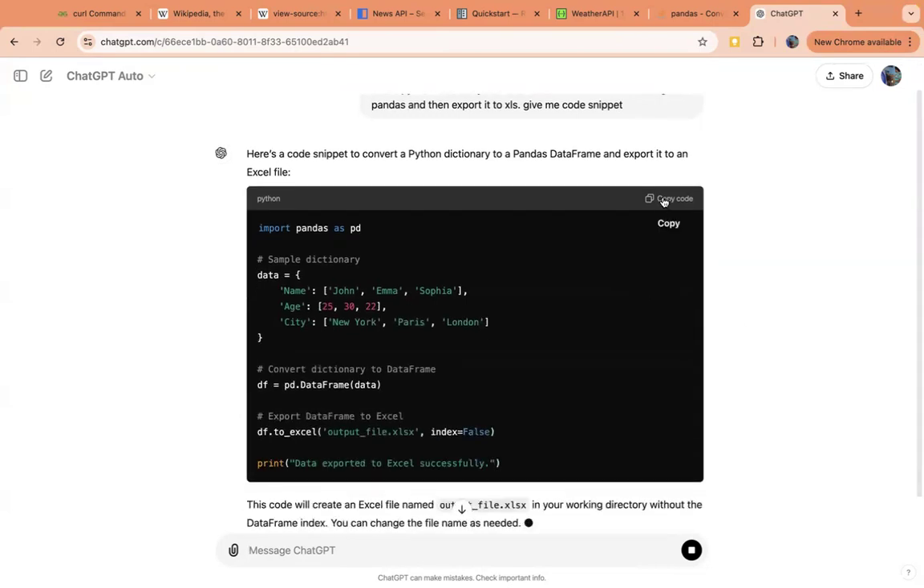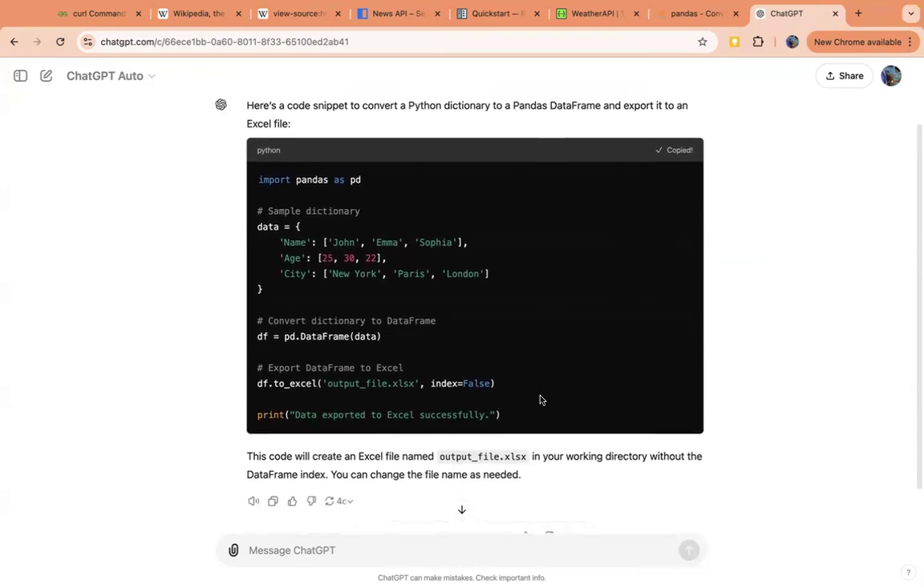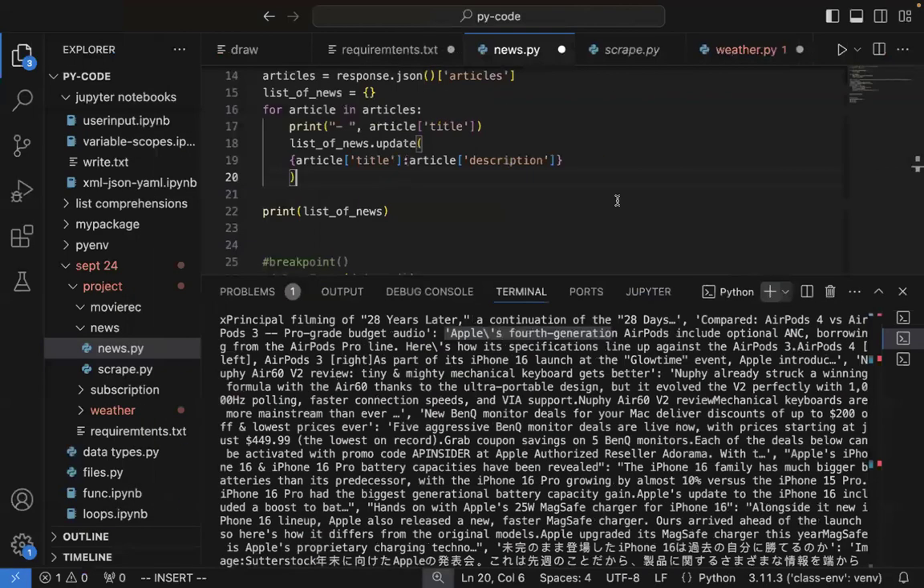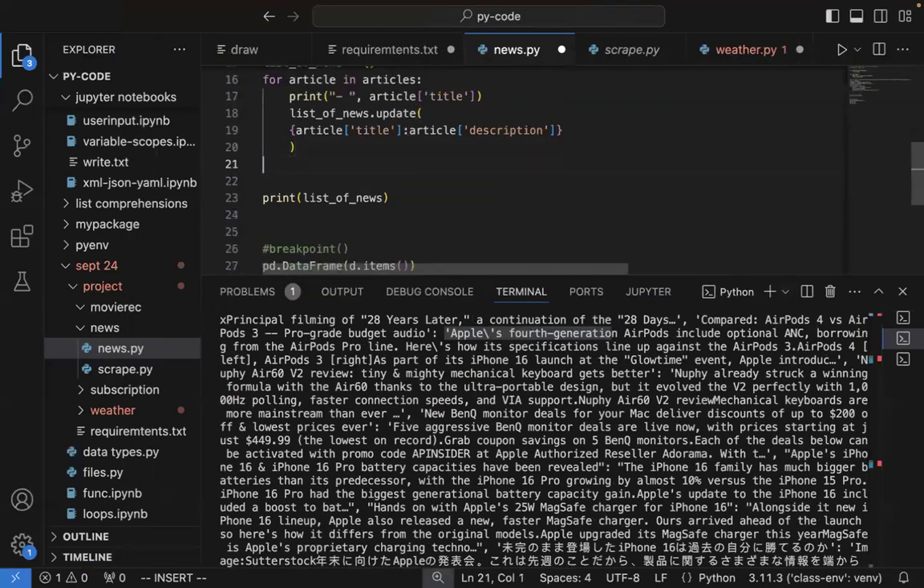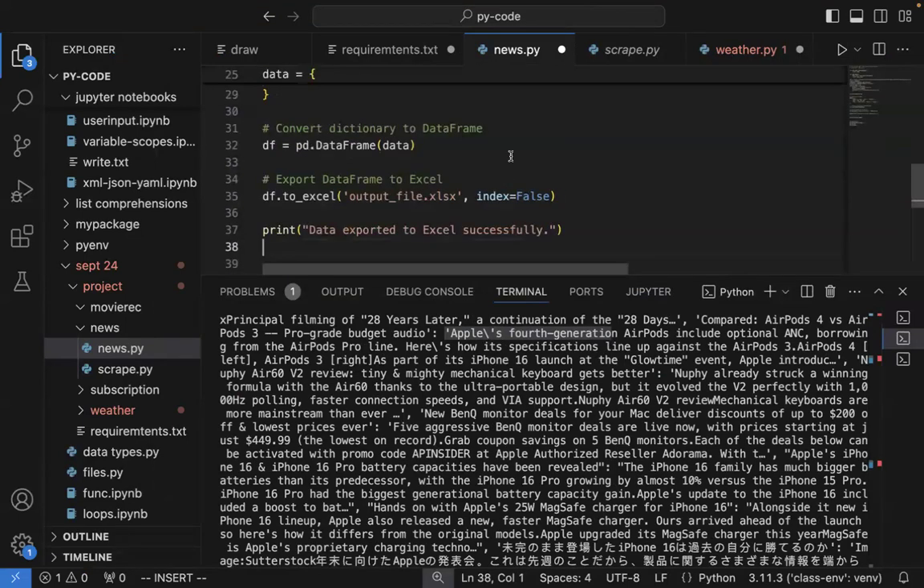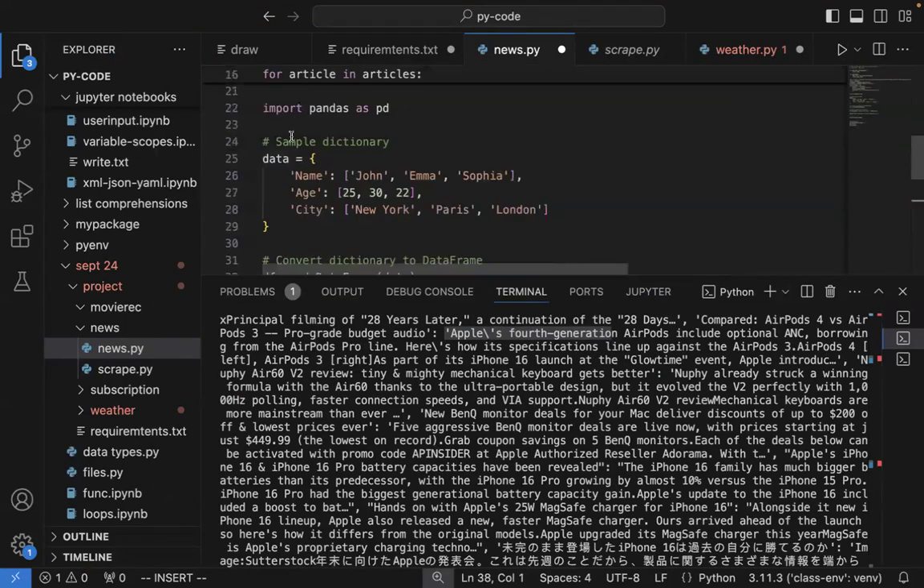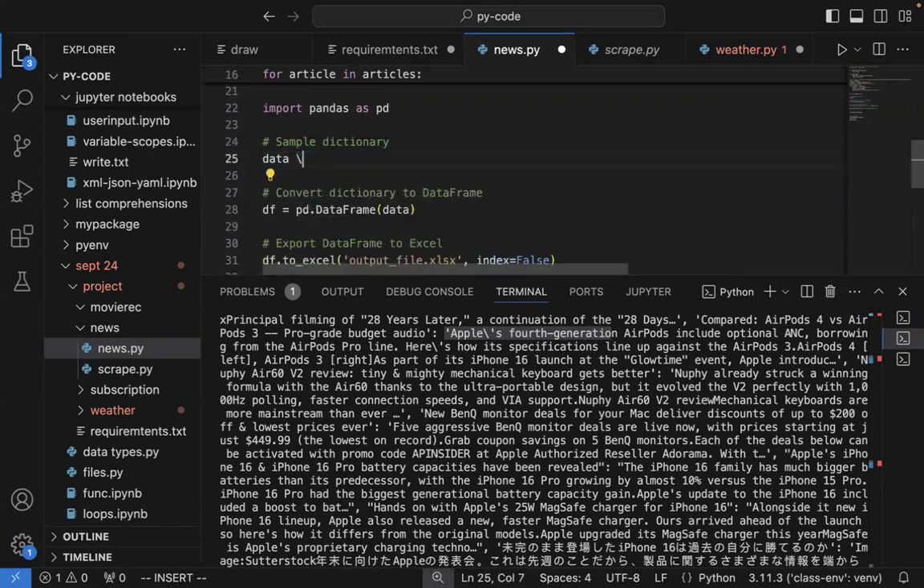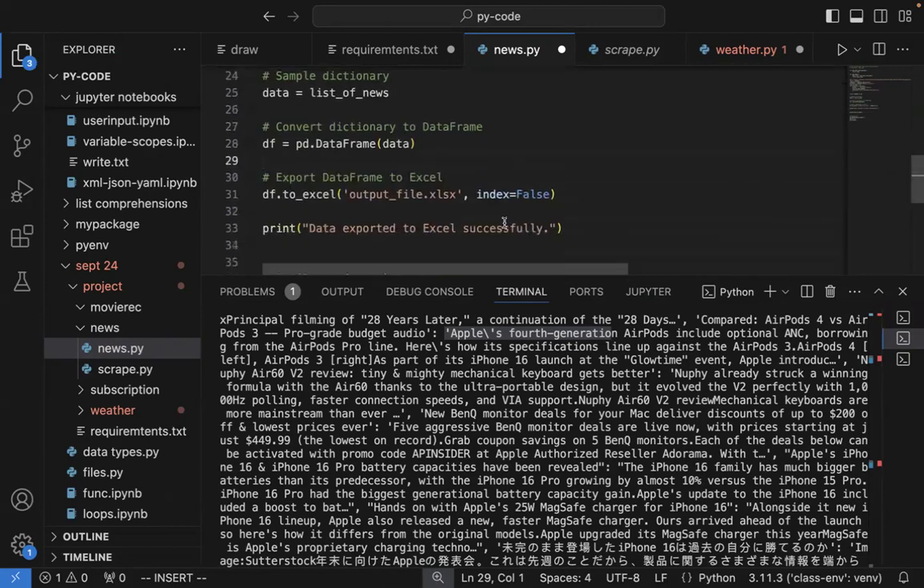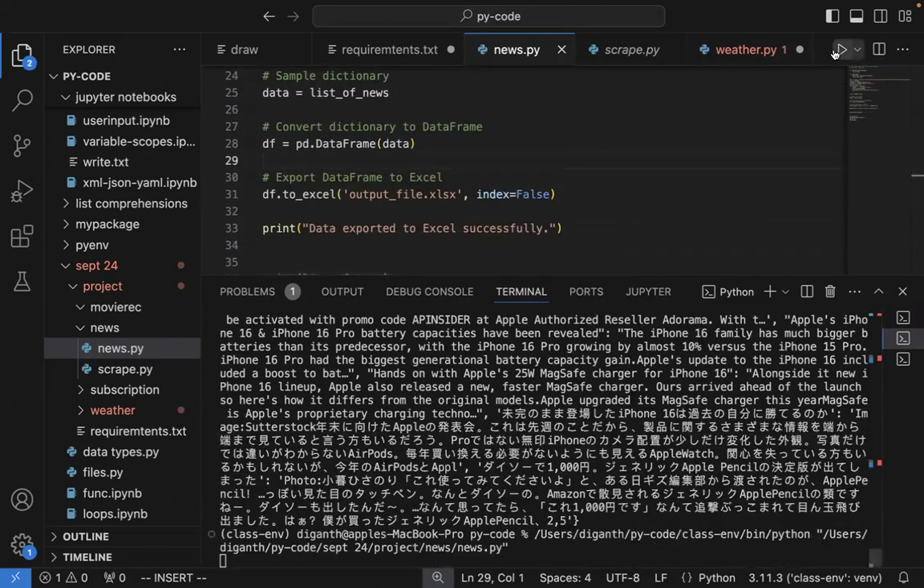This is lovely, isn't it? So you can simply copy this and paste it here. And instead of this data, now you pass your list of news here, you can reassign it. Let me try to execute it.